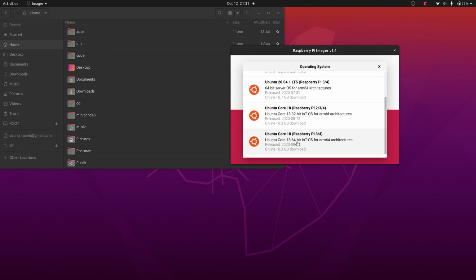Ubuntu Core is close to Kubic, but it's not actually the same as Kubic. Kubic is very much geared towards Kubernetes and containers, whereas Core is a little bit different.